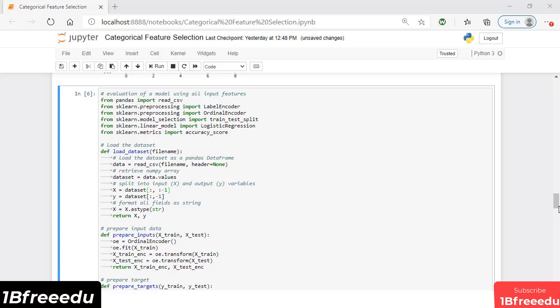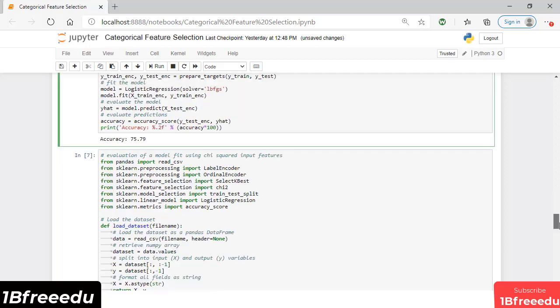We're going to evaluate a logistic regression model with all the features compared to a model built from the features selected by chi-squared and those features selected via mutual information. Logistic regression is a good model for testing feature selection methods, as it can perform better if irrelevant features are removed from the model. All right, so our first step, we're going to evaluate a logistic regression model using all the available features. The model is fit on the training data set and evaluated on the test set. The complete example is on screen.